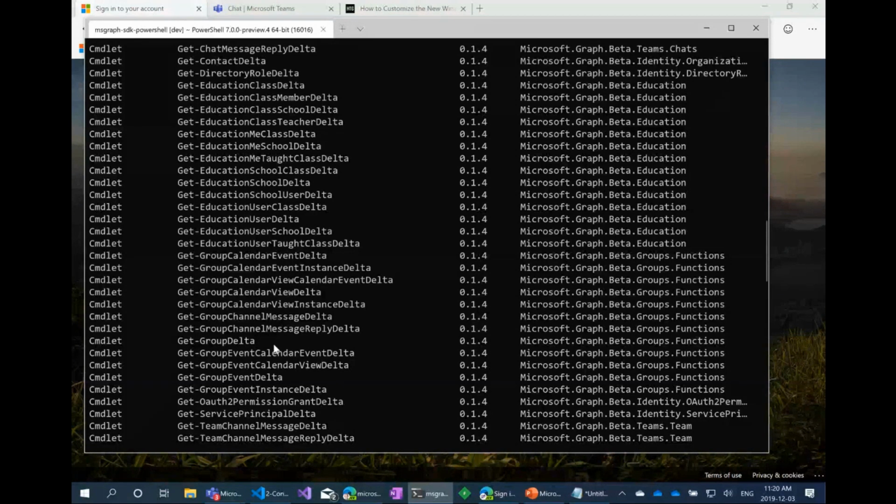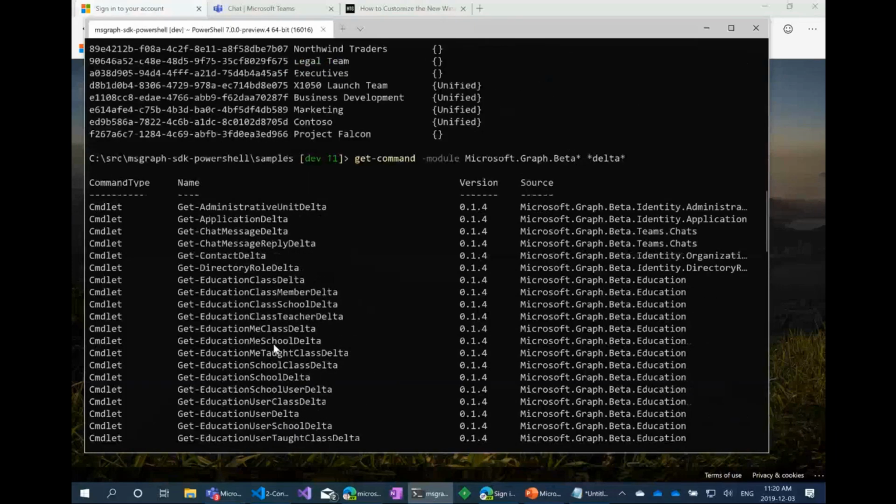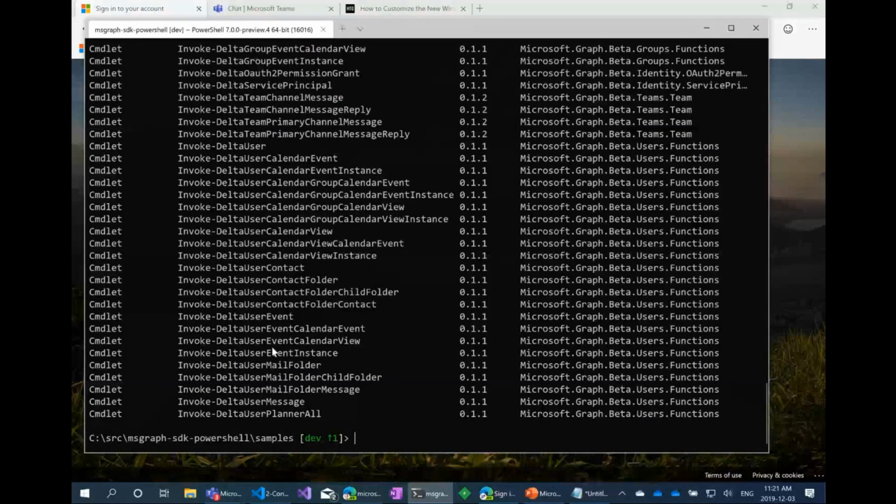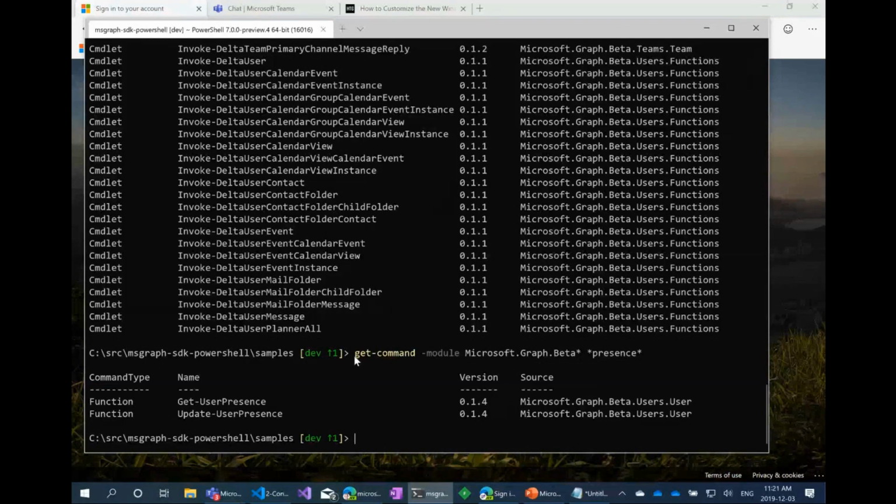That's one of the things that will be coming up fairly soon. So that allows you to look for different things that are available. Here's one thing that is new in beta, and it isn't even in the documentation yet, get user presence.